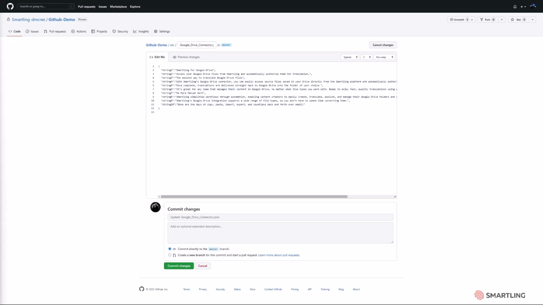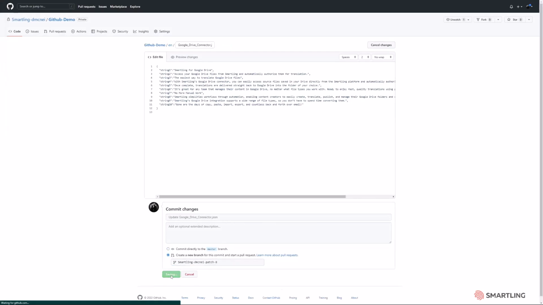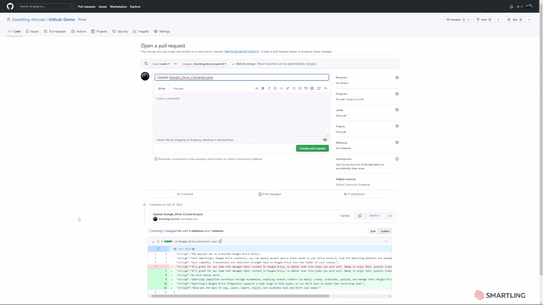The GitHub connector is configured to monitor a specific repository, branch, file path, and file type. When a pull request is generated that matches that criteria, a translation job will be automatically created within Smartling. Here we have a file in GitHub that has been edited. A pull request is created, triggering the translation process.